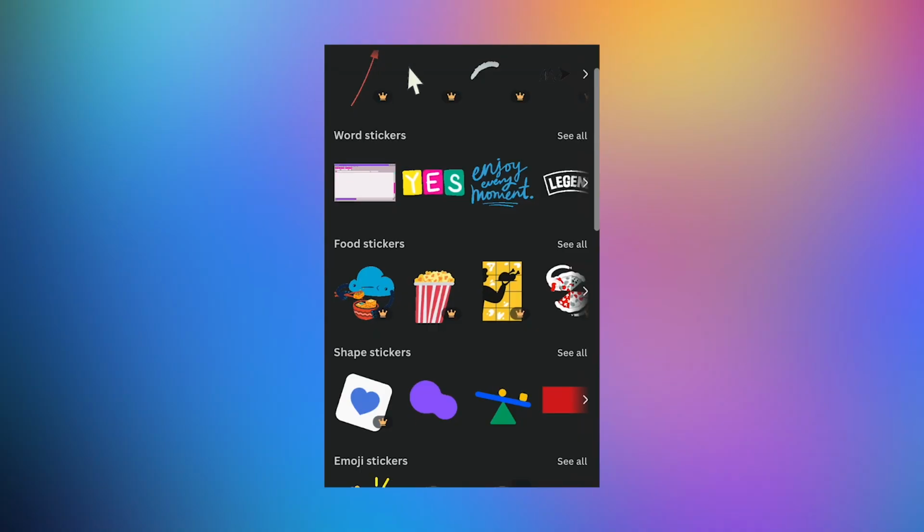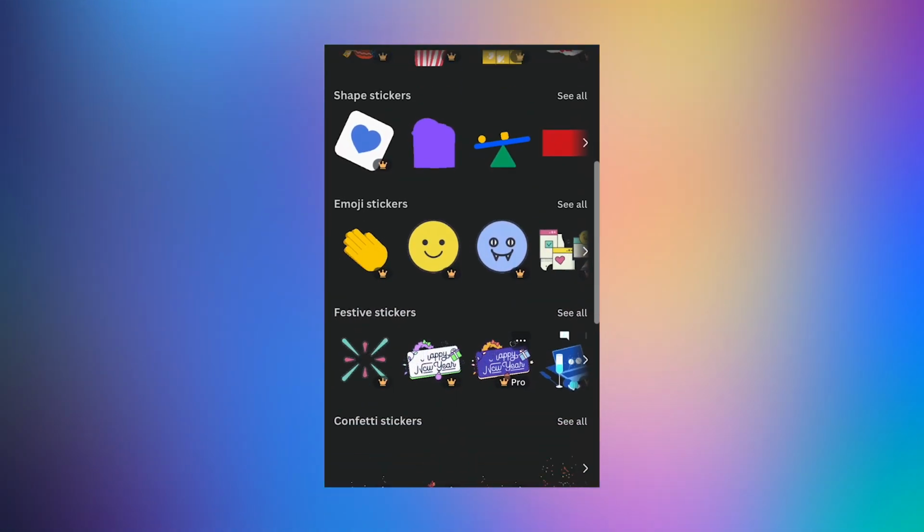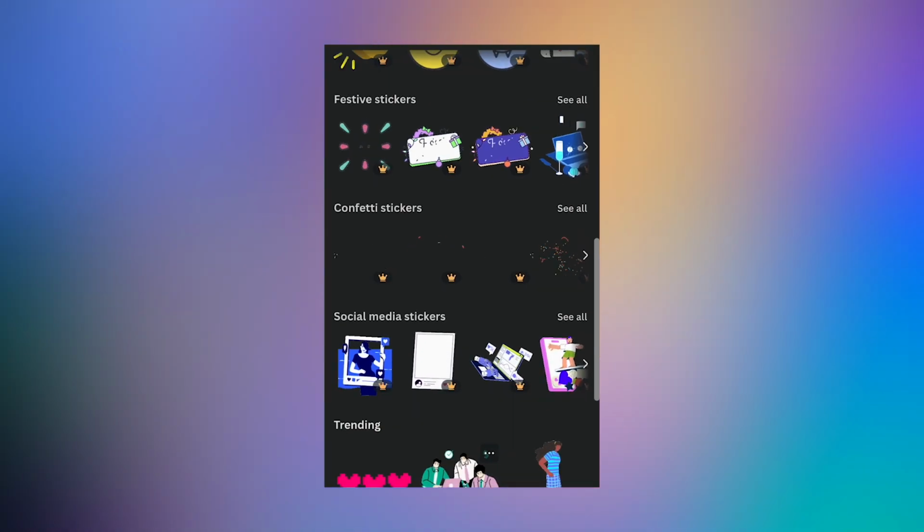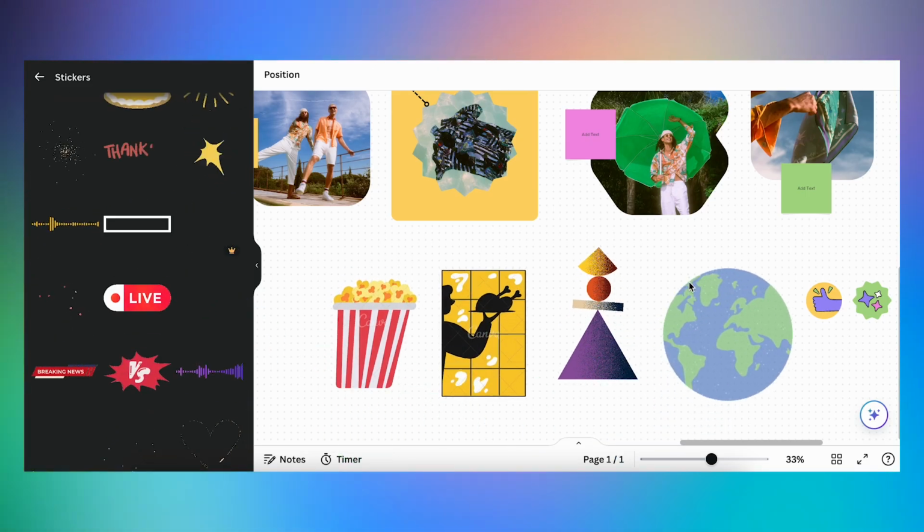Tip 2. Incorporate dynamic elements. Next, incorporate dynamic elements that add movement and energy to your designs. Canva offers a range of animated elements such as GIFs, stickers, and effects that can help bring your designs to life. Consider adding subtle animations or transitions to your graphics to make them more engaging and interactive.